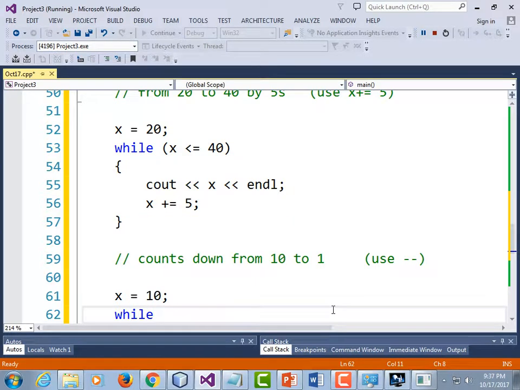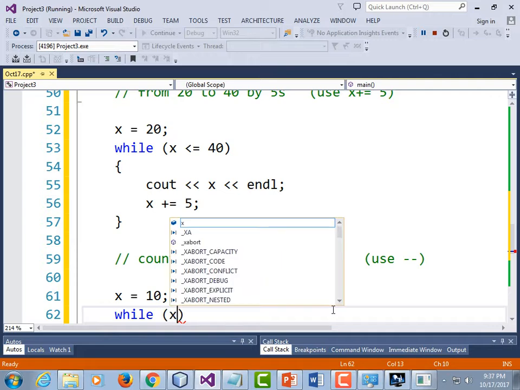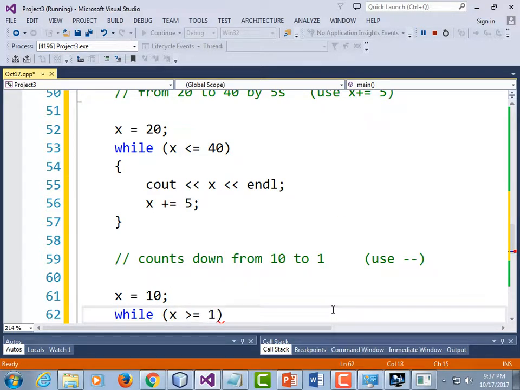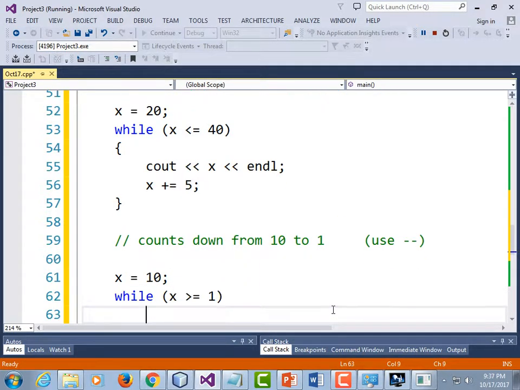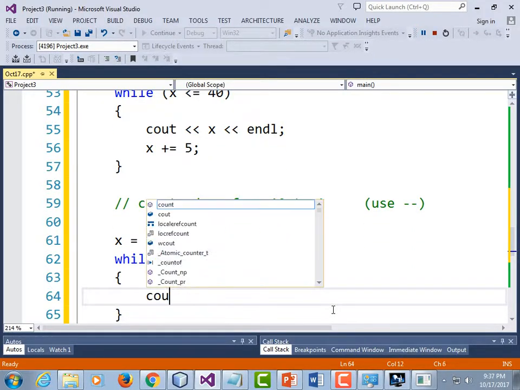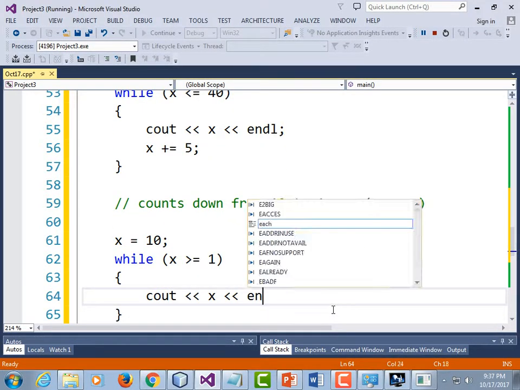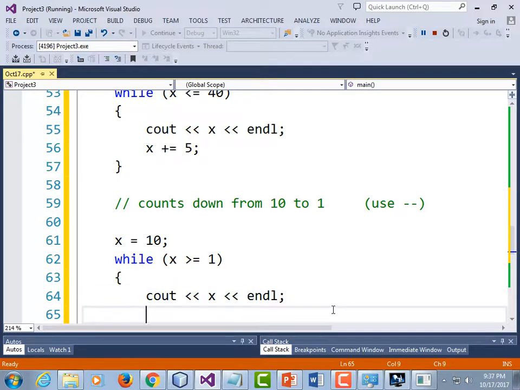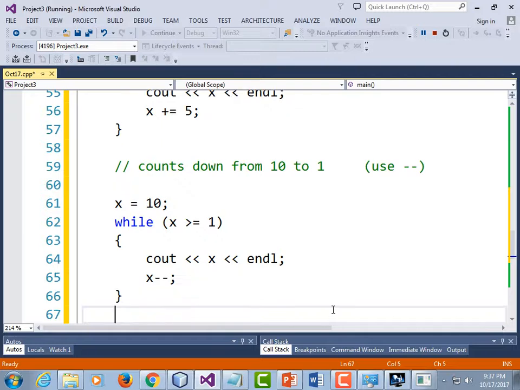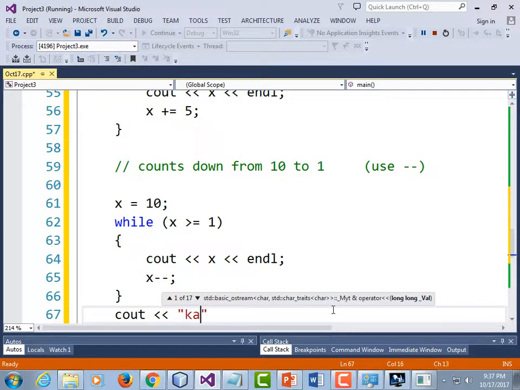While. All right, Olivia, how did you word this last while statement? While x is greater than or equal to 1. Yeah, I like that. The other thing you could do is x is greater than 0. All right, and then cout x endl, and then I want to subtract one from it, so x minus minus. And then just for funsies, since we were counting down, I'm going to print kaboom.